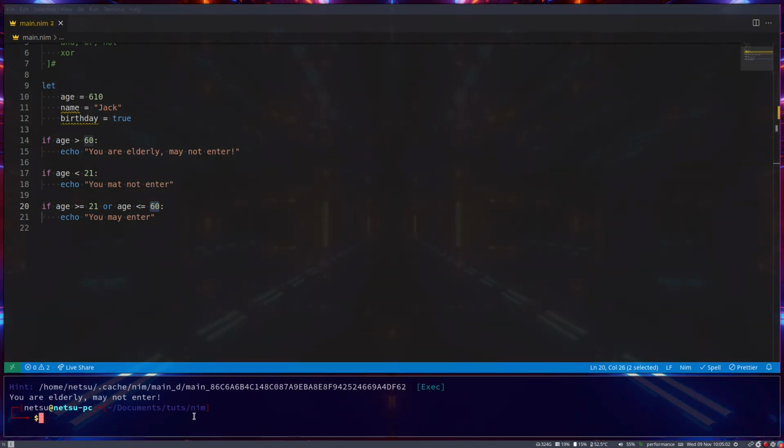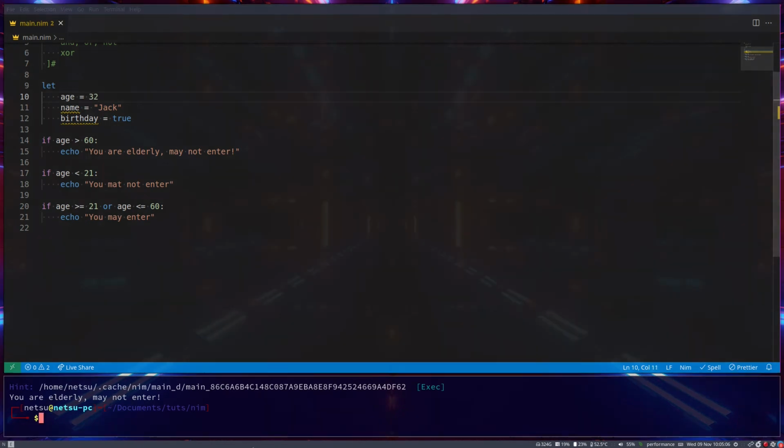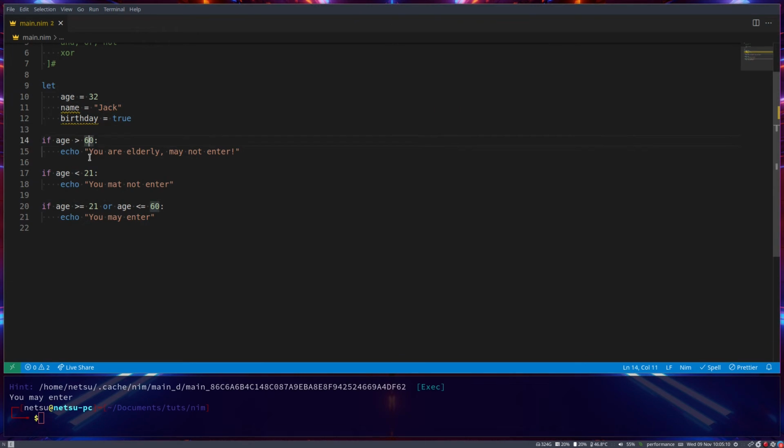If we run this, and let's say our guy is 32, now they are allowed to enter because they are not older than 60 and not younger than 21. So with this OR statement here, we can check if this is true or if this is true. And you can use brackets to make it a little bit easier, because now you can see this goes first, then this, it checks them.